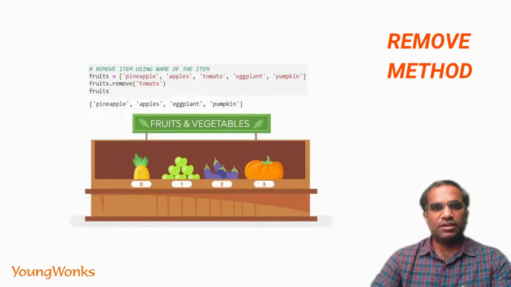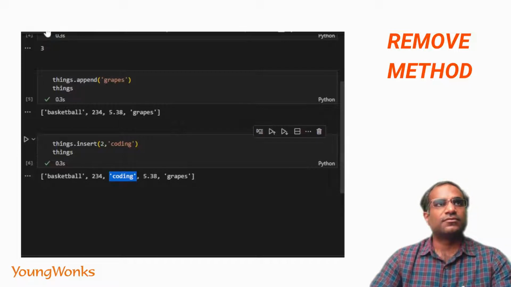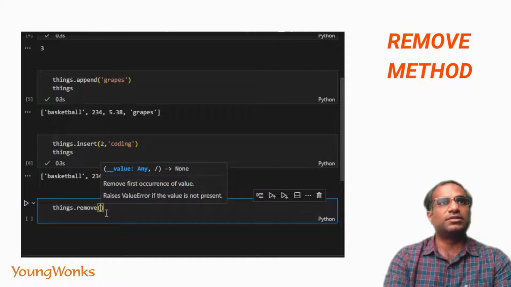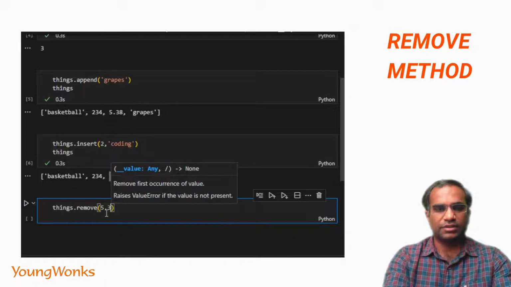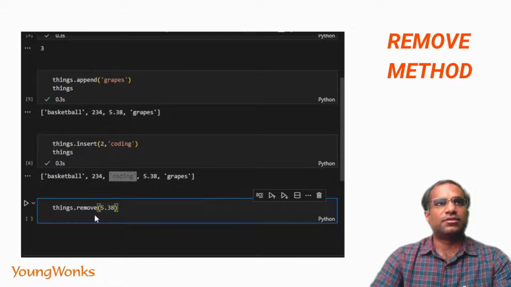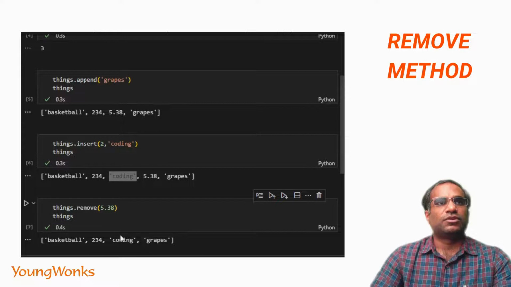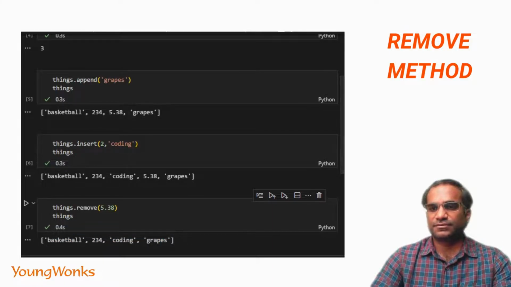Now, just like we learned how to add something to a list, we will look at the remove method that allows us to remove something from the list using the name or the value of the item that we are removing. Let's take a look. Let's say things.remove, and let's remove the value 5.38. Let's take a look what happens when this is run. You can see that the float 5.38 is no longer in the list.